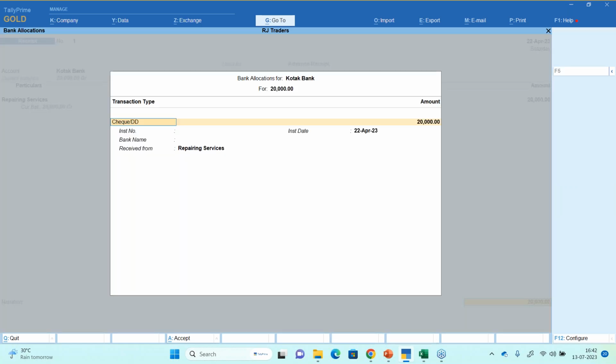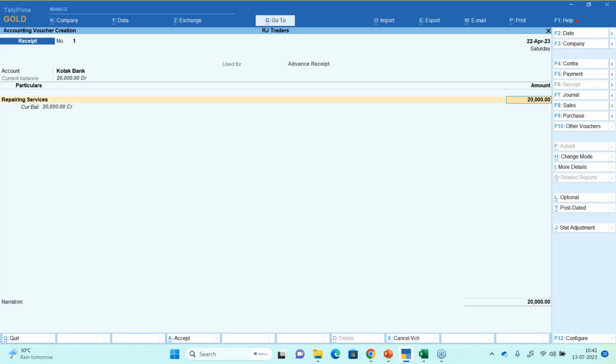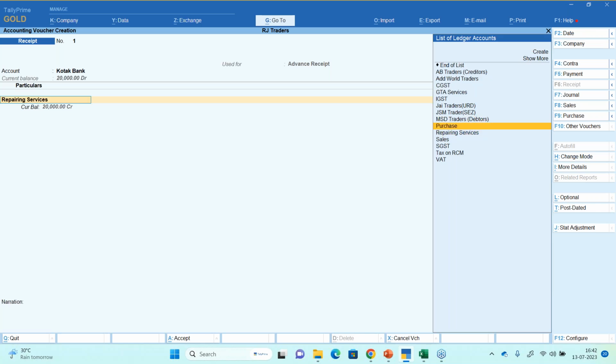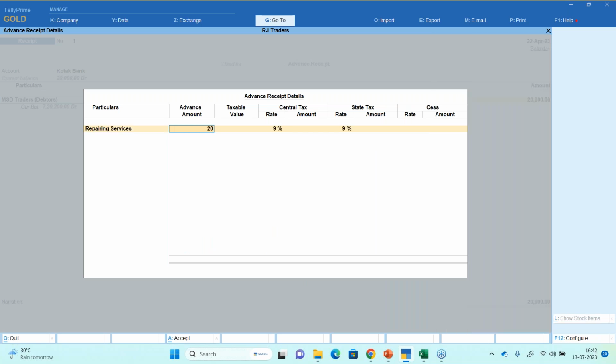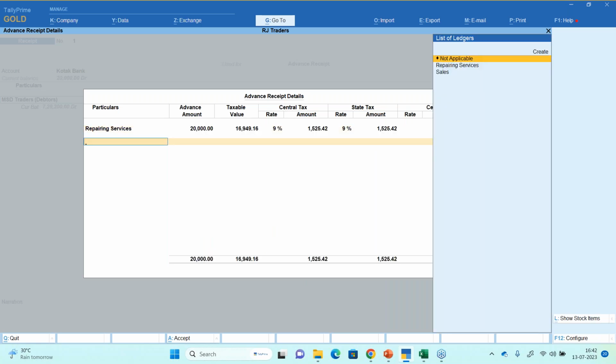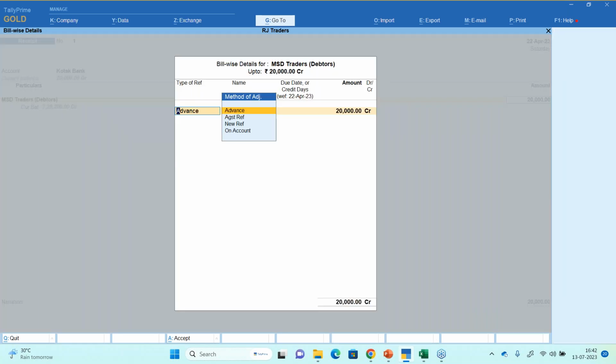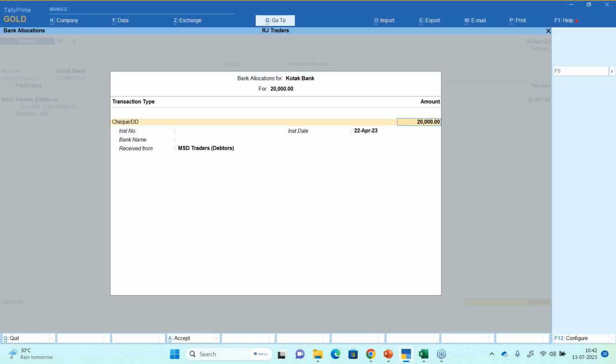Okay, now not repairing service, I should select the party name here, MLD data, and now when I press Alt L here, select repairing service 20,000. Okay, this 20,000 advance, I selected 1 2 3. Probably it will work.